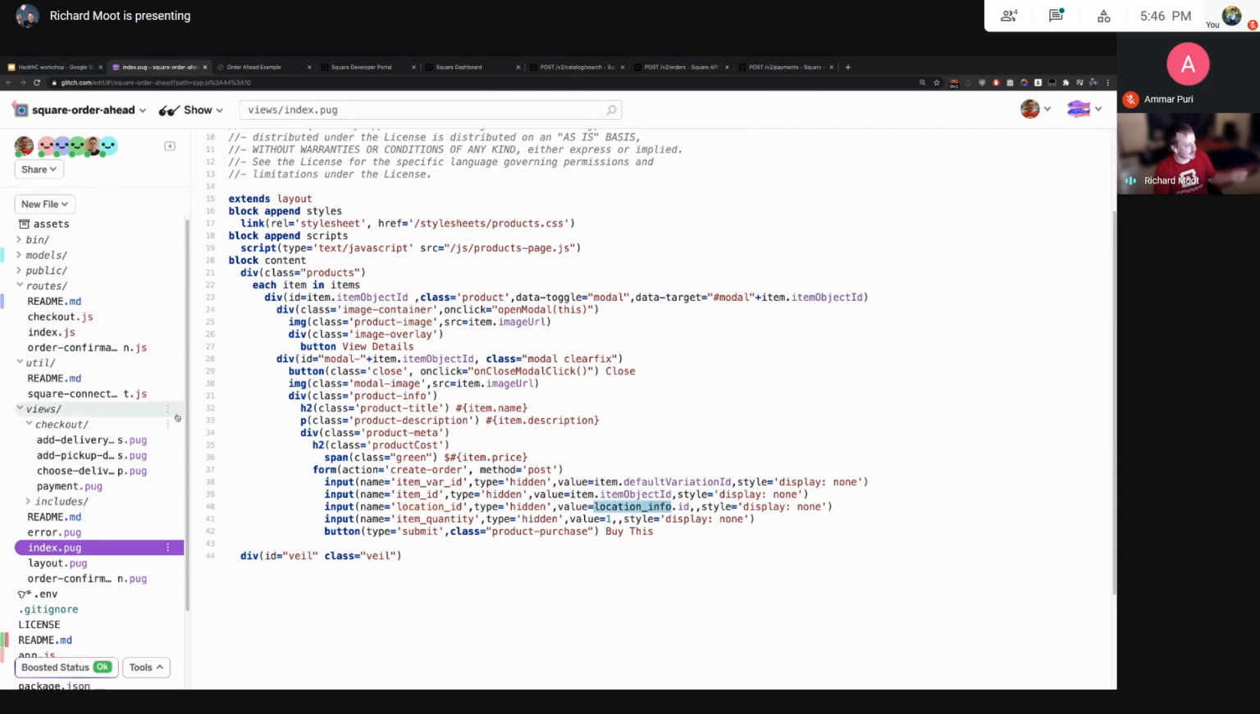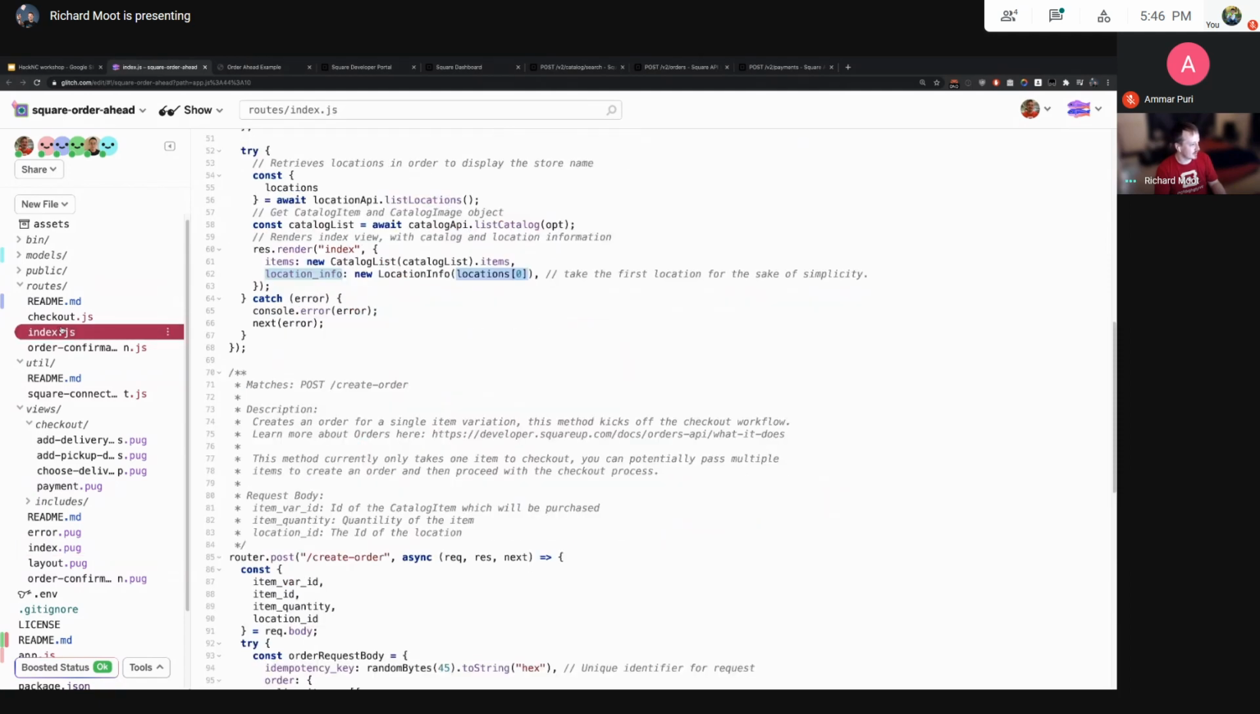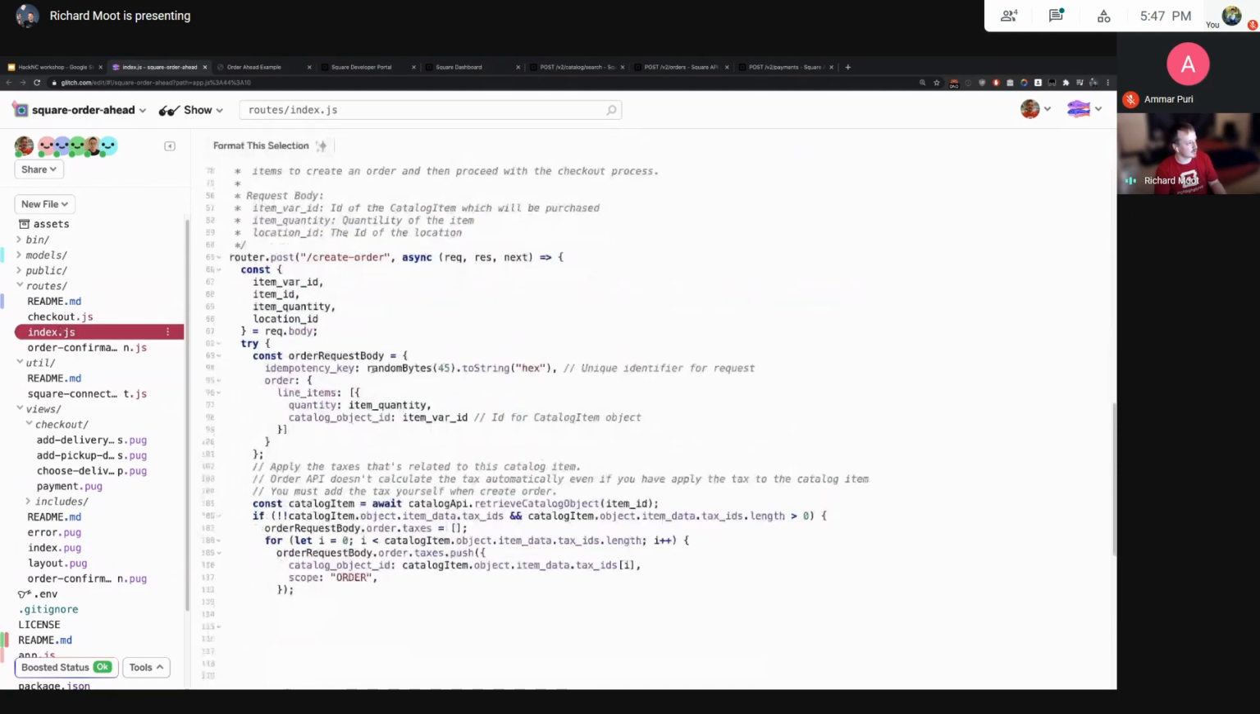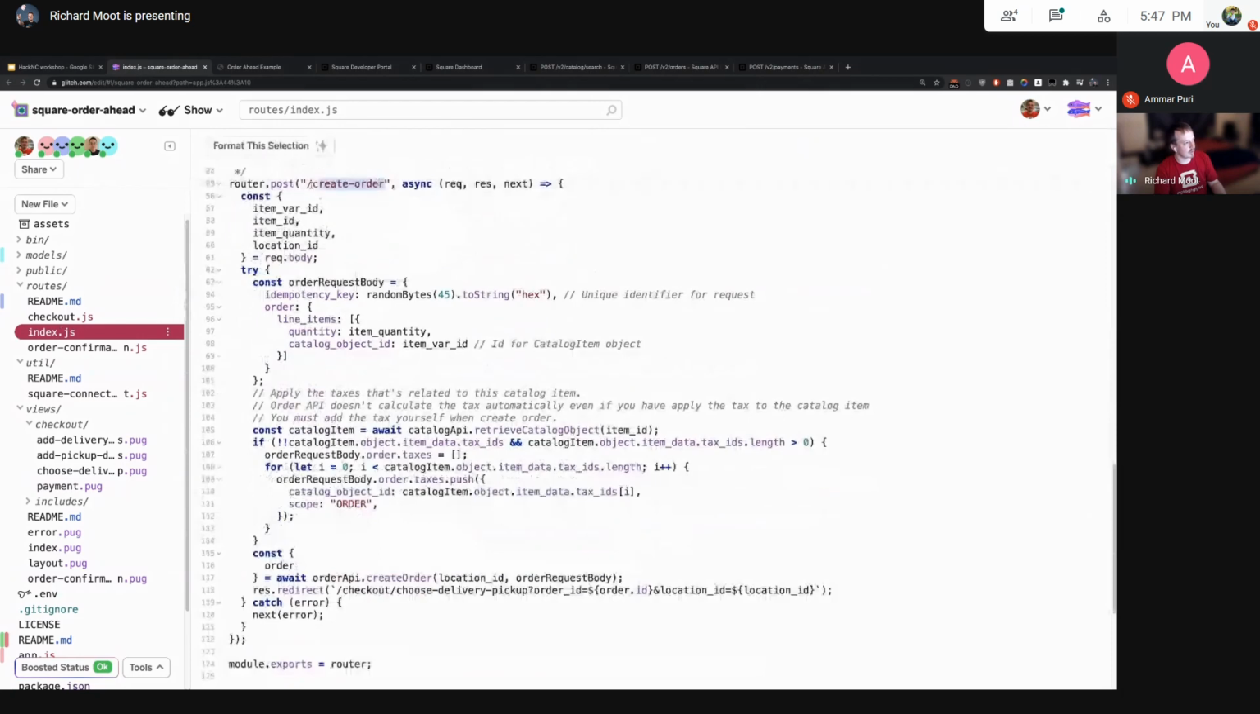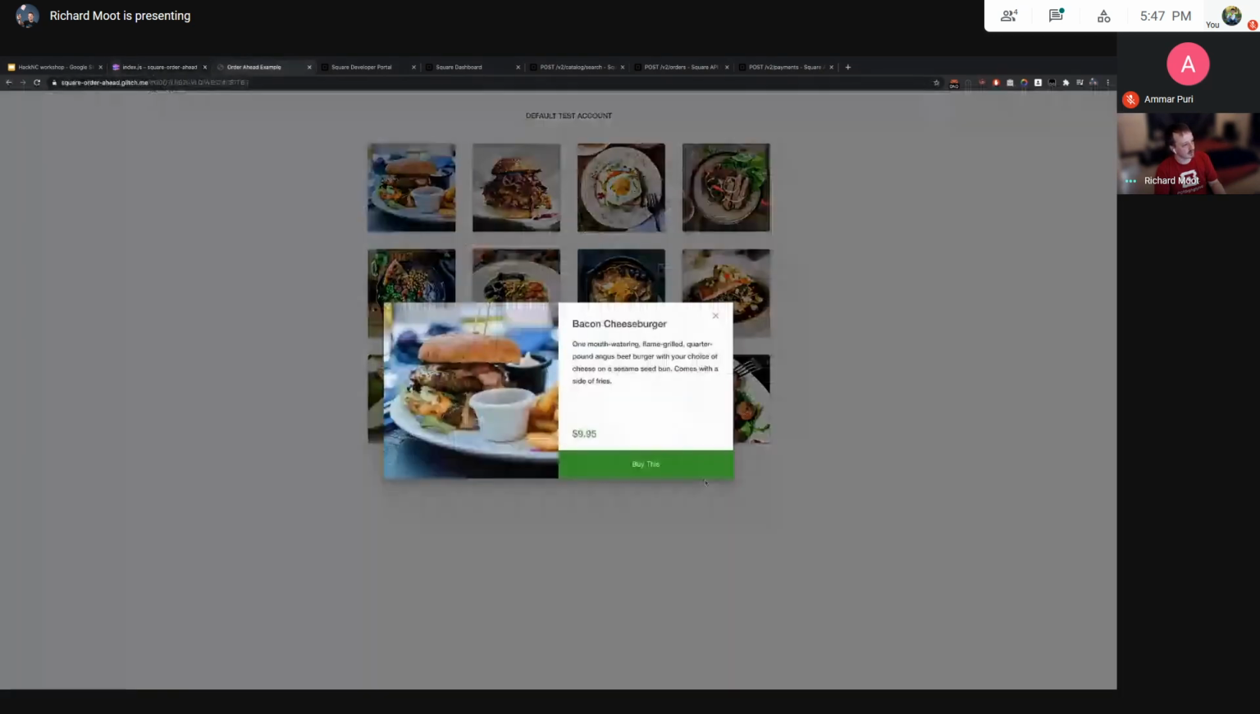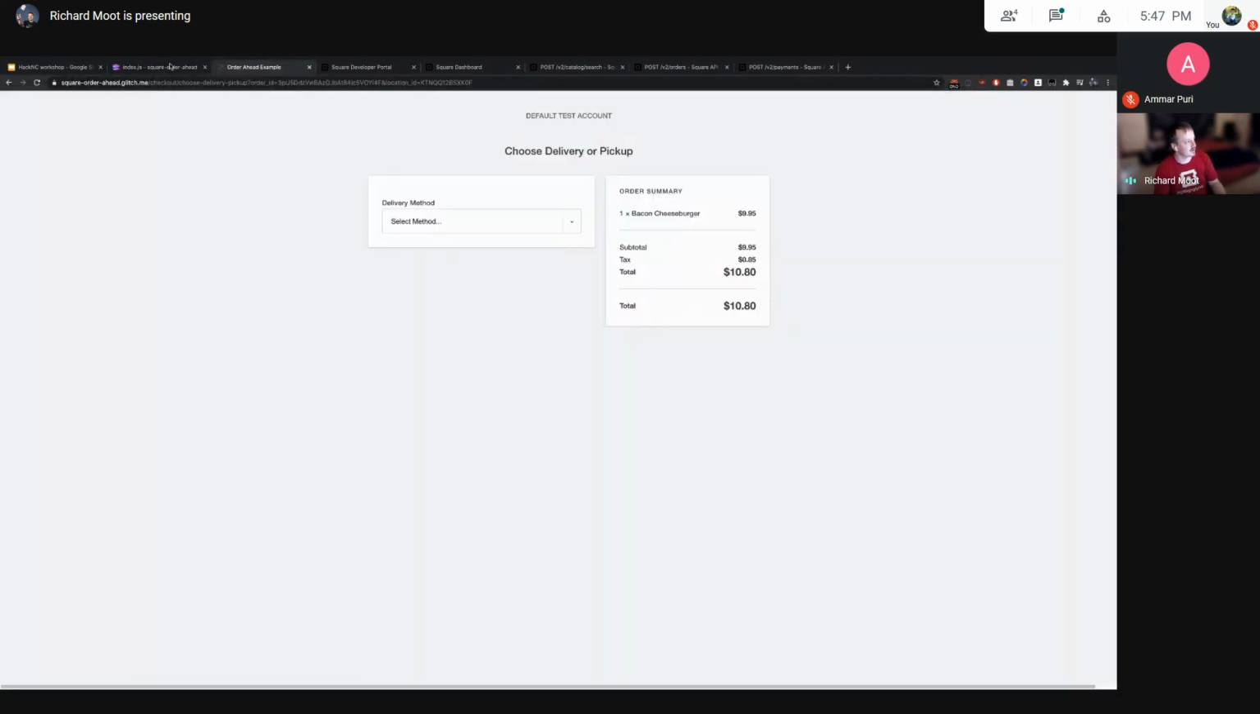And so the next step is we're creating the order. So let's go back to our router. And then we want to look at the create order route. We can see that when we click on this and we click buy this, it's going to take us to checkout. So let's actually do that.